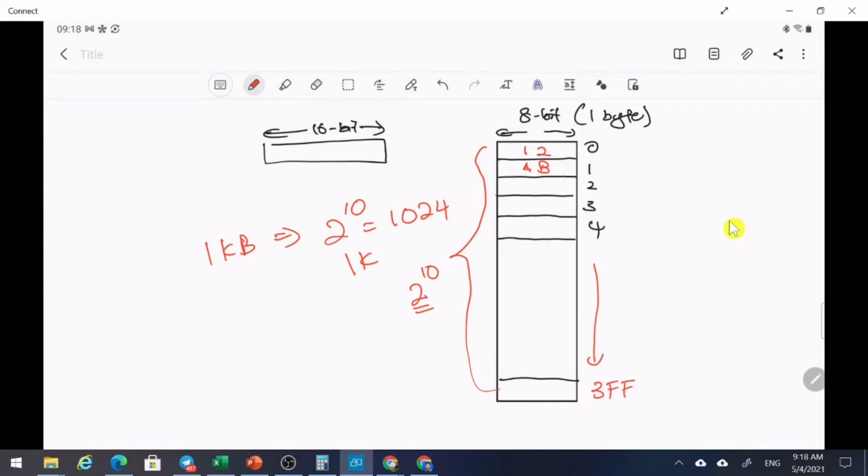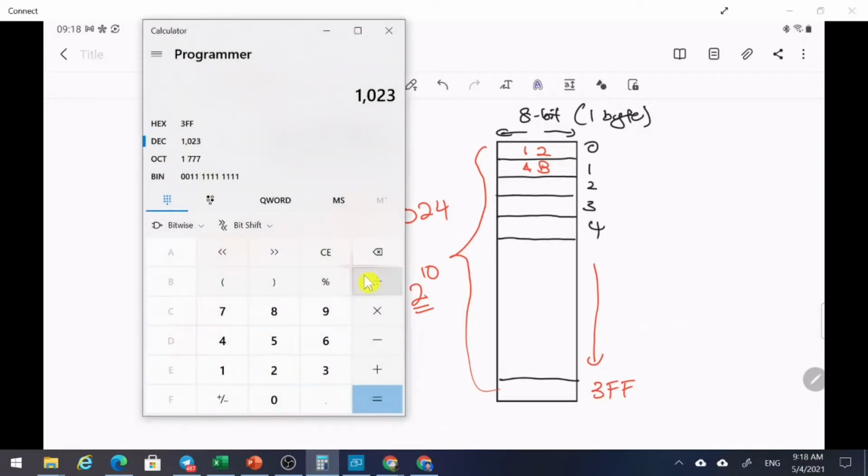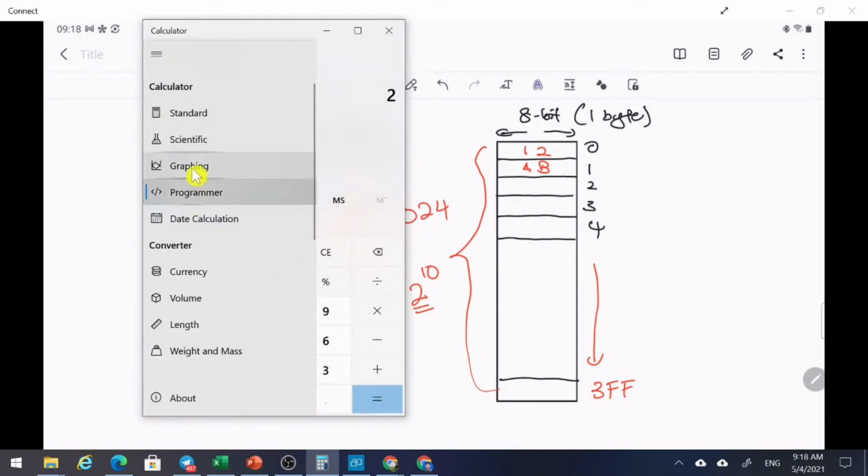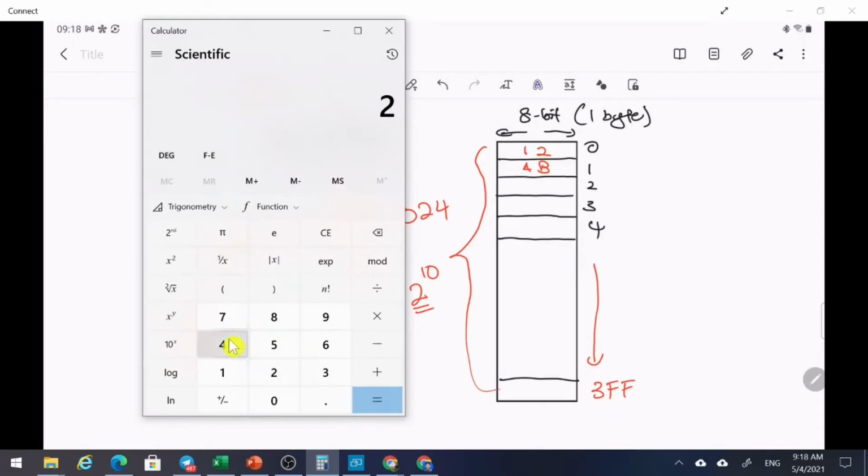What about 1 megabyte? 1 megabyte is 2 power of 20. All right. So if you look at 2 power of 20, it is this, which is 1048576. This is 1 megabyte. Means that 2 power of 20.